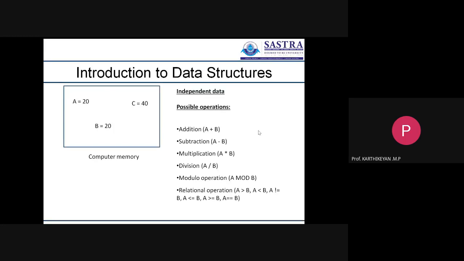Okay. Now let us start with the introduction to the course, introduction to data structures. Why do we need data structures, and what is the purpose of this course? Let us take this example. Here we have 3 variables, A, B, and C. Each of these variables is independent. It means A is not dependent on B and B is not dependent on C. Each is a different variable.